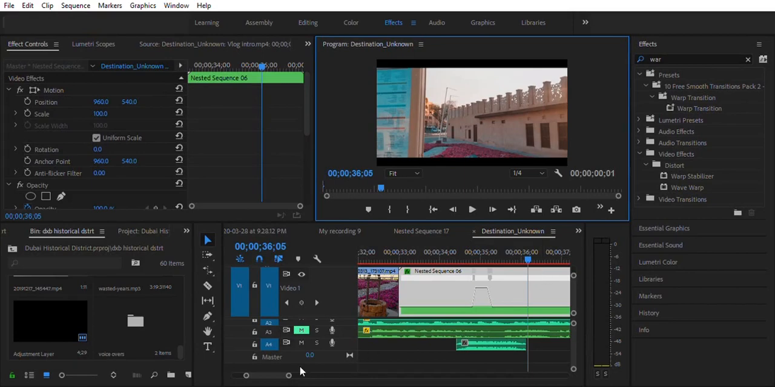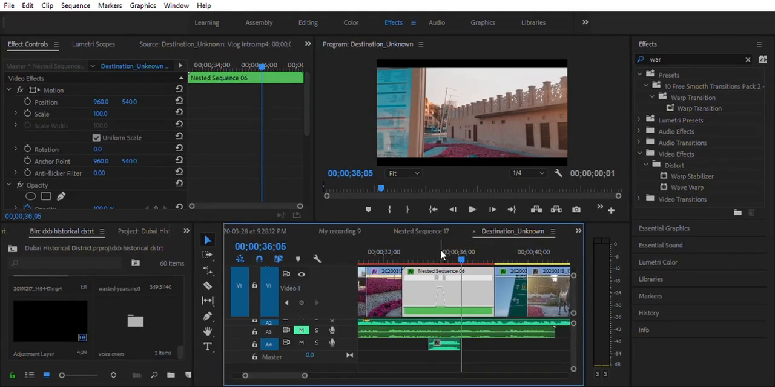So after applying the ramp, I nested it again and then stabilized it with warp stabilizer. However, the warp stabilizer cropped in a little bit, but it wasn't much. It's better to have a slightly cropped in sequence than a sequence which is unstable.